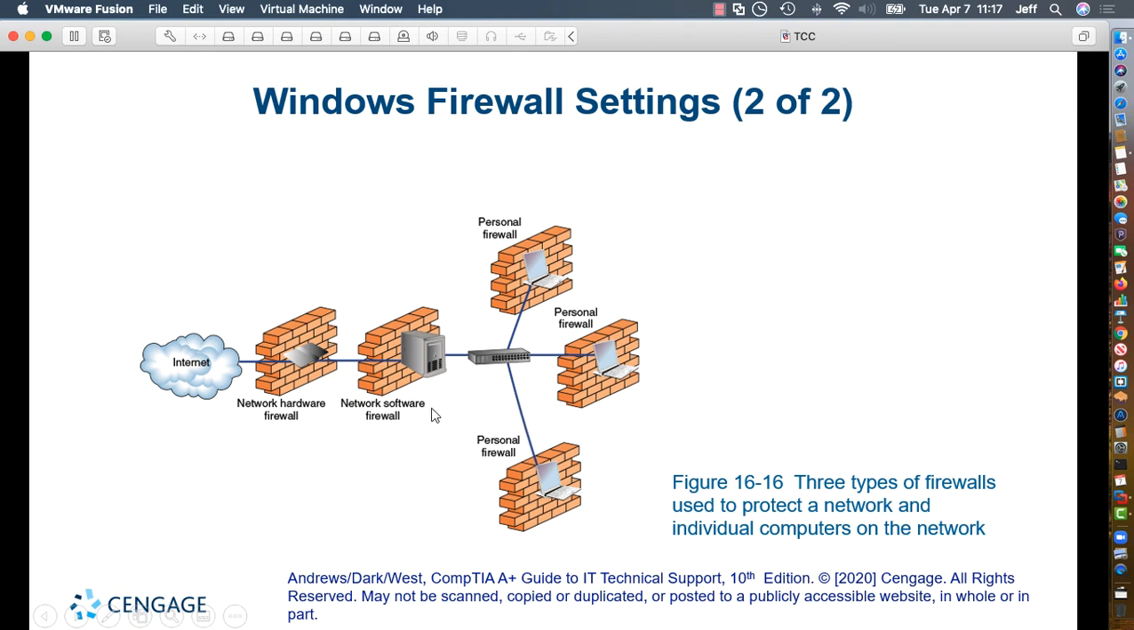But here is a typical setup. Here you have the internet, you have a firewall that's physical hardware. You might have a server that might have a software firewall, and then you have your switch, router, and then you can have personal firewalls on the internal machines. So you can have all kinds of firewalls available that are constantly trying to block the bad traffic.